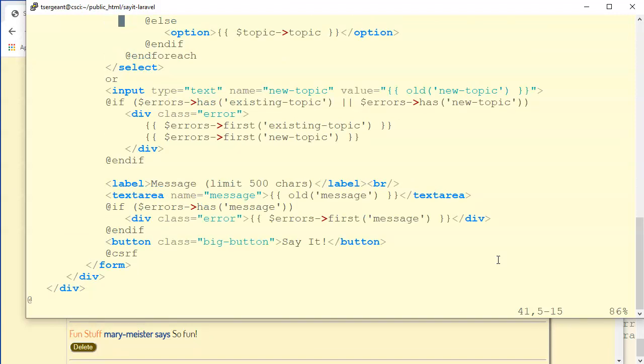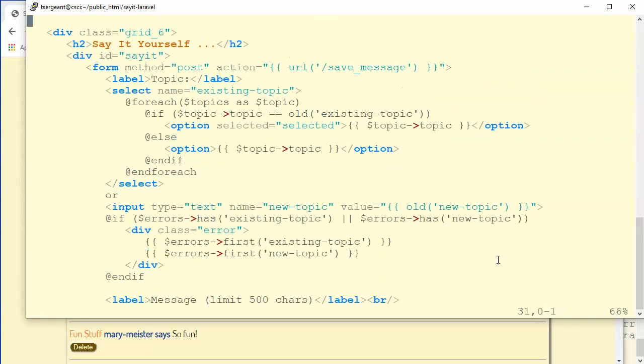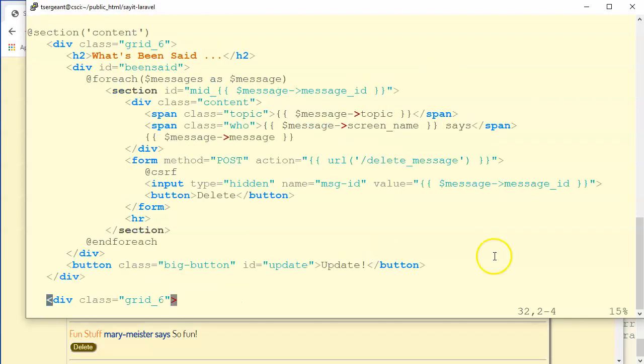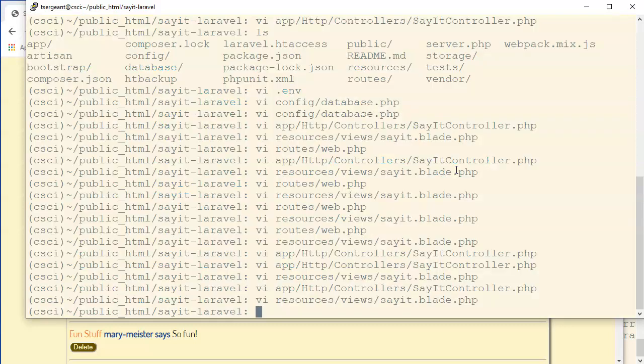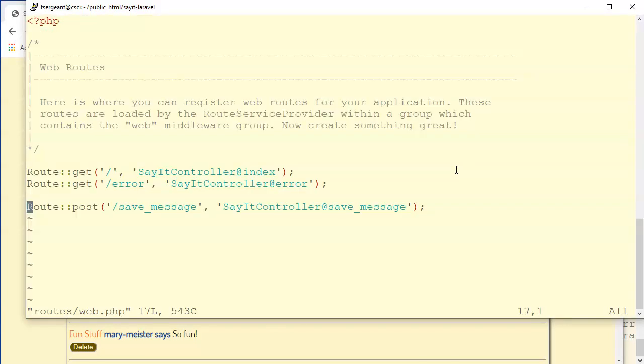So I guess next we're ready to take on the delete behavior. And to do that, we need to get a route set up. We were saying that our form, when we click on this delete button, it'll submit a form that goes to the route delete message, and it is a post action. So under routes, we're going to do route post delete message, and in the controller, I guess we'll just call it the same thing. We'll have a function called delete message.